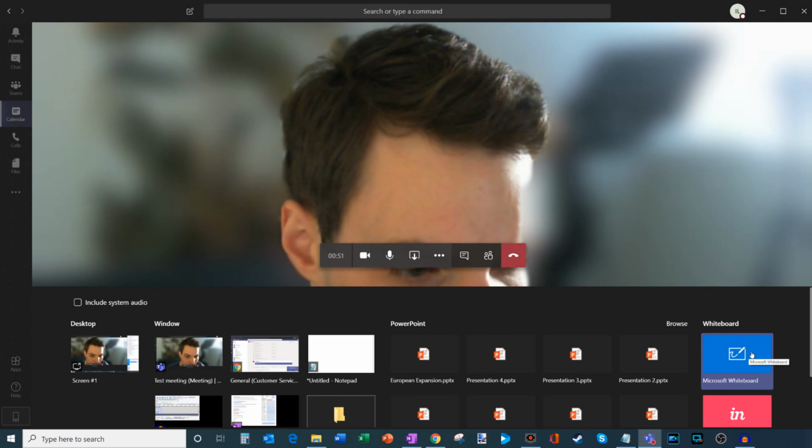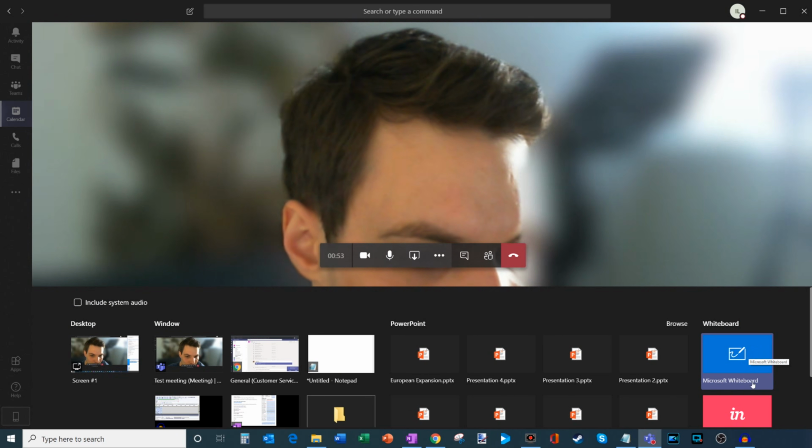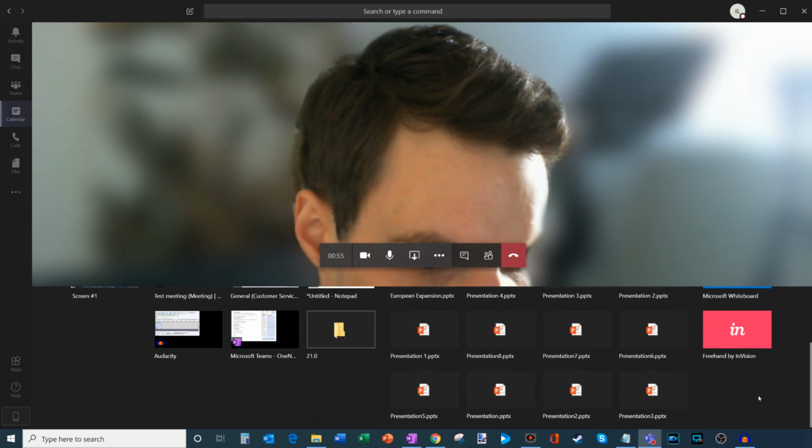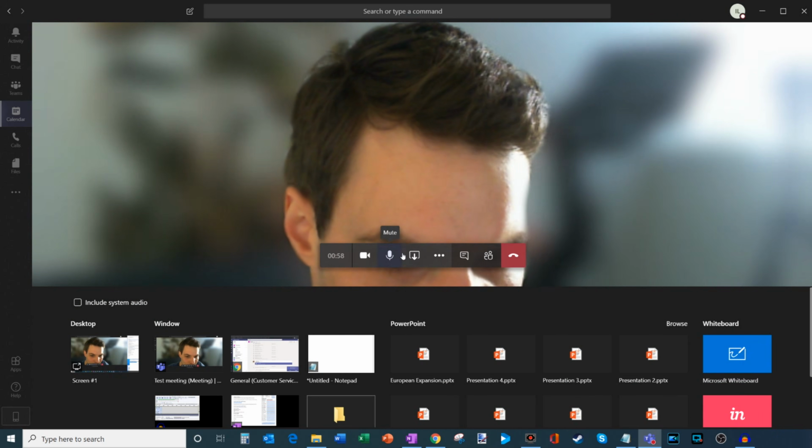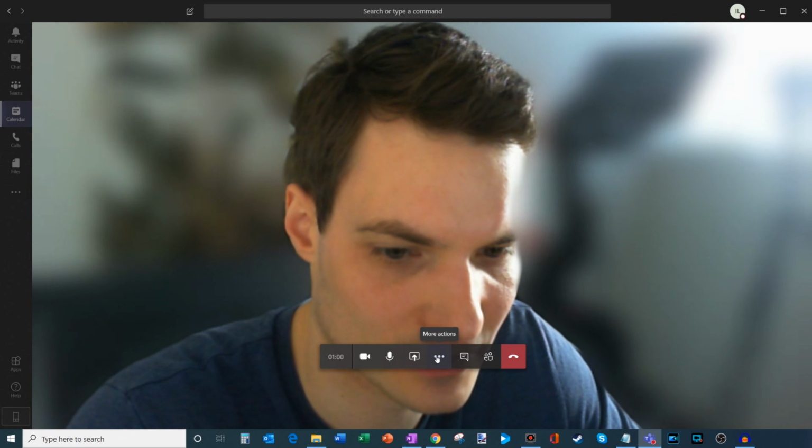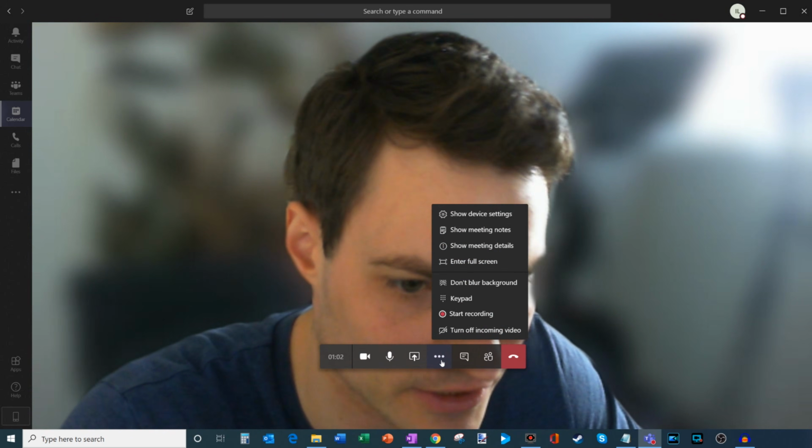So let's say I want to take notes, or maybe we want to brainstorm together. I could bring up the whiteboard, and then we could write on that, and that'll be associated with the meeting. So I'm going to go ahead. Let's minimize the sharing option here. I'll show a few of the other things that you could do with a meeting.